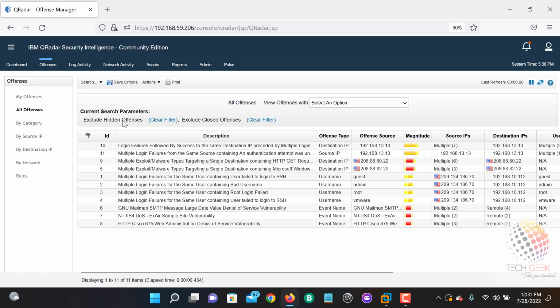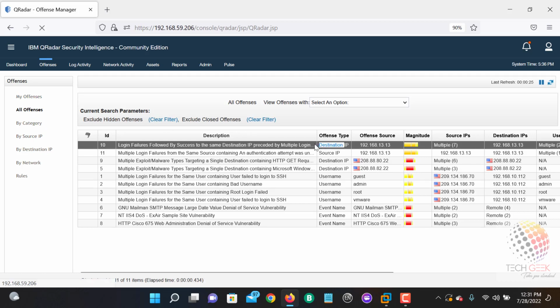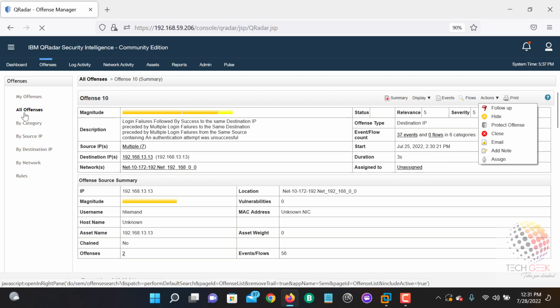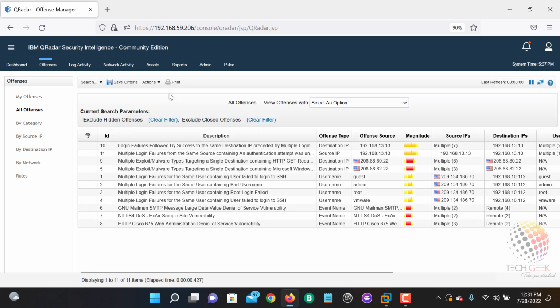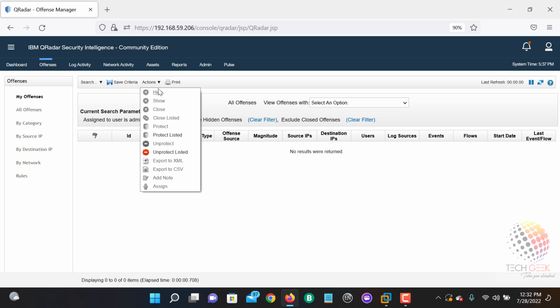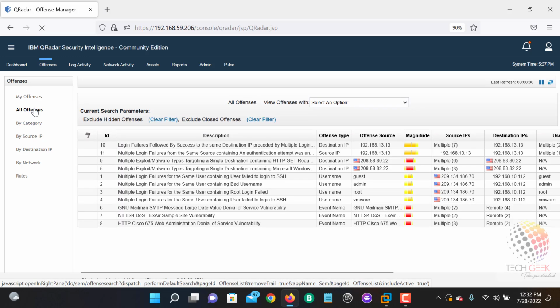Let me show about this. I'm clicking on login failure here, right? When I click on this login failure, in the actions you can see what the protected list, export XML, unlisted, assign, add node are. When we click on these options, we can work on them in real time, like whatever we are doing, to whom we are assigning, and what integrations they are doing, that we can work on.